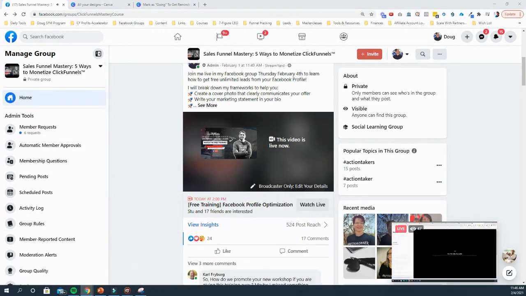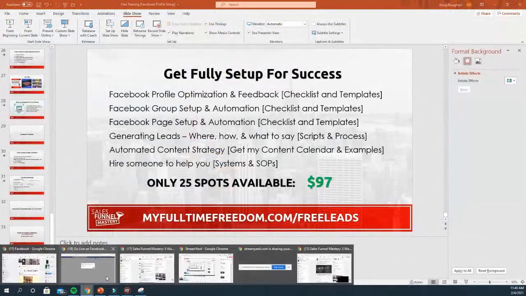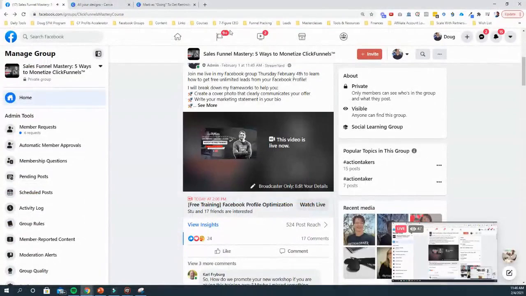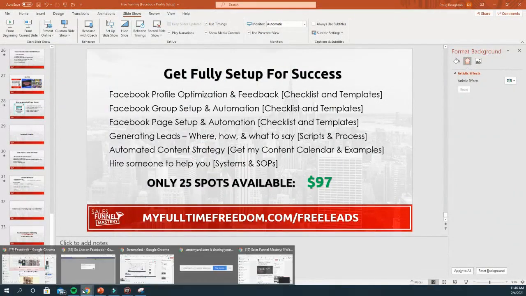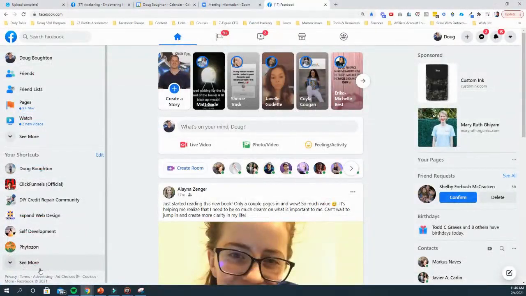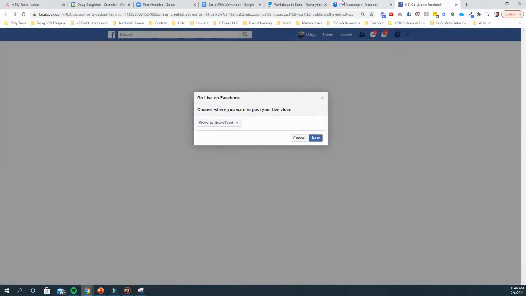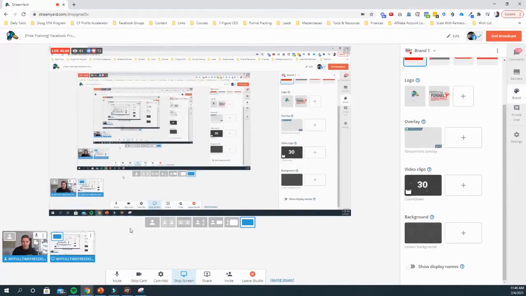So what I want to do is walk you guys through this process real quick. I don't know where my StreamYard event went. Hold on, let me just shut these tabs down. I've got too many tabs open. Hashtag too many tabs. Okay, found it. There we go.